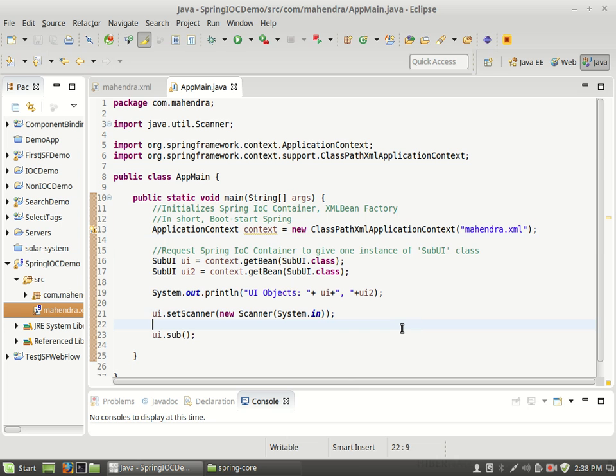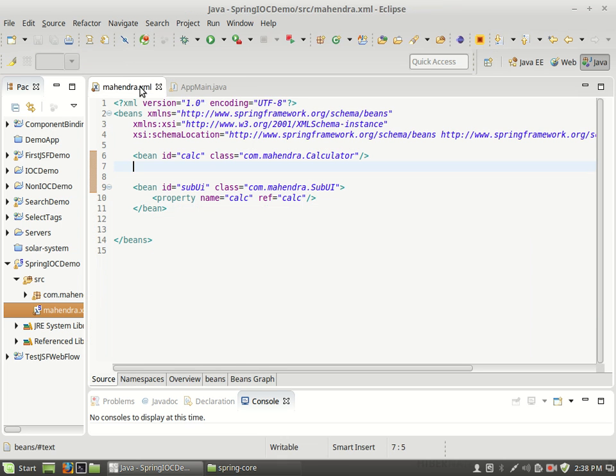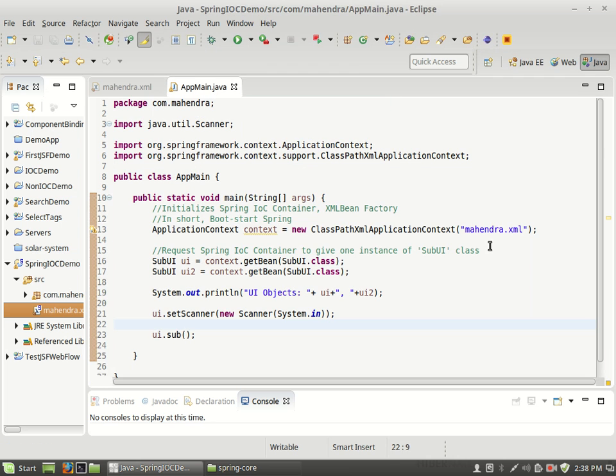Okay, now, what is benefit of this approach? In case of a very big, complex application, you can define all your dependencies, all your bean dependencies directly in one XML file, right? Inside one XML file, here. And then, using application context, we can access them.